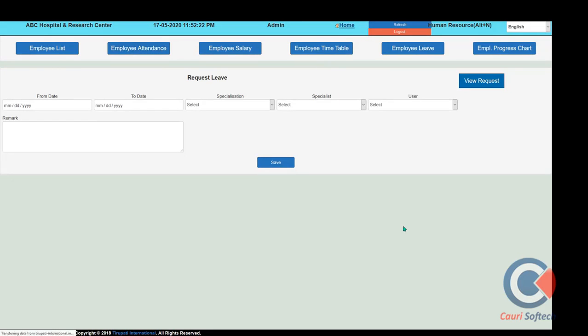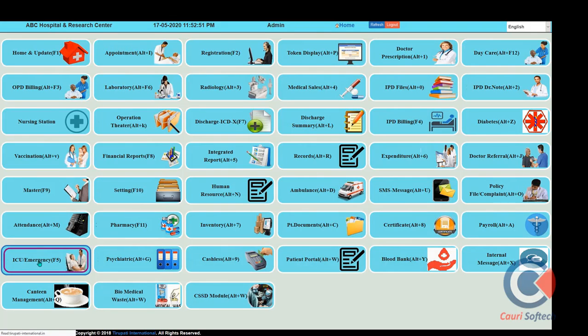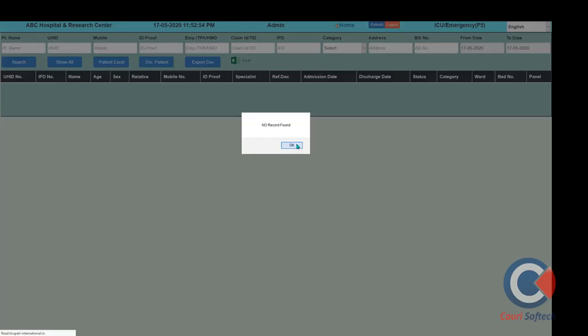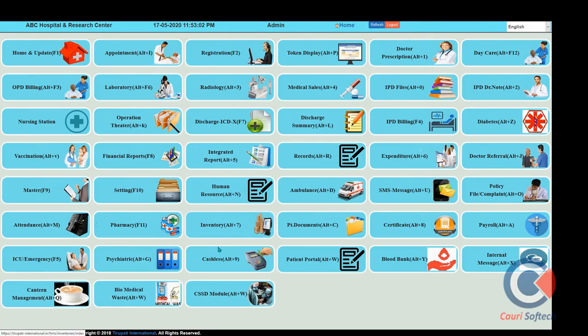So let's go to the next module. This next module is very small but very useful: Payroll for attendance, connected also to the HR module. And the next one, ICU emergency. In the case of an emergency patient admission, we can immediately start the treatment here in the ICU activity. That will be detailed; we can show it in the further demonstration.